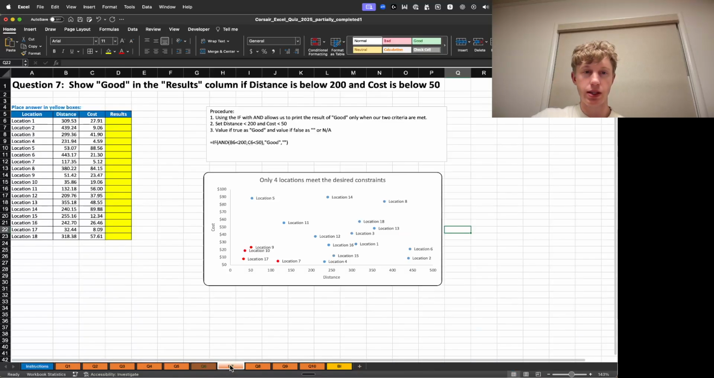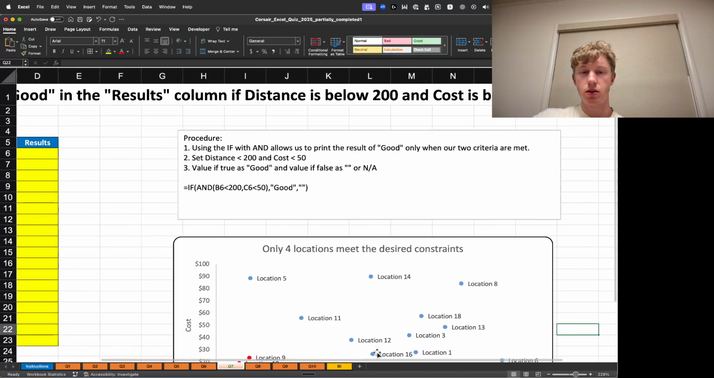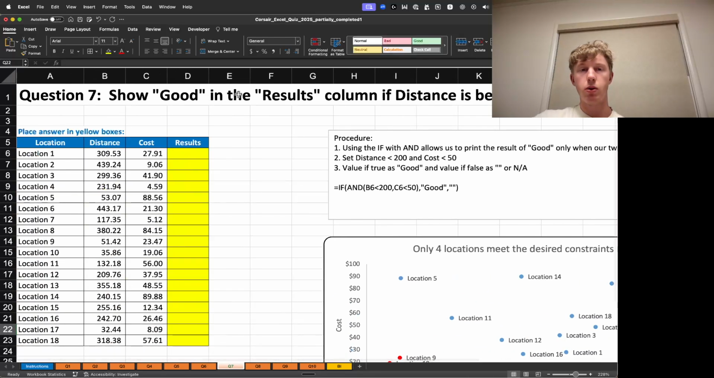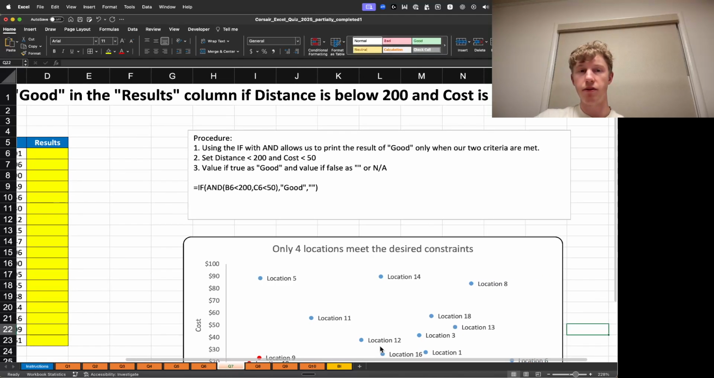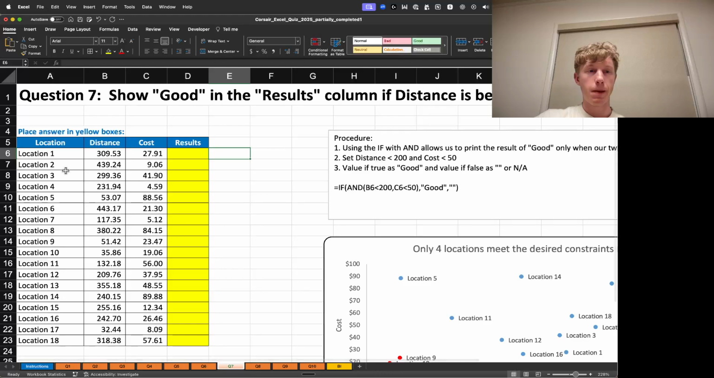All right, so let's continue on. The next question that we received is, show good in the results column if the distance is below 200 and the cost is below 50. So again, we get location, we get distance, and we get cost, and then we have results. And just quickly double checking, everything looks good.